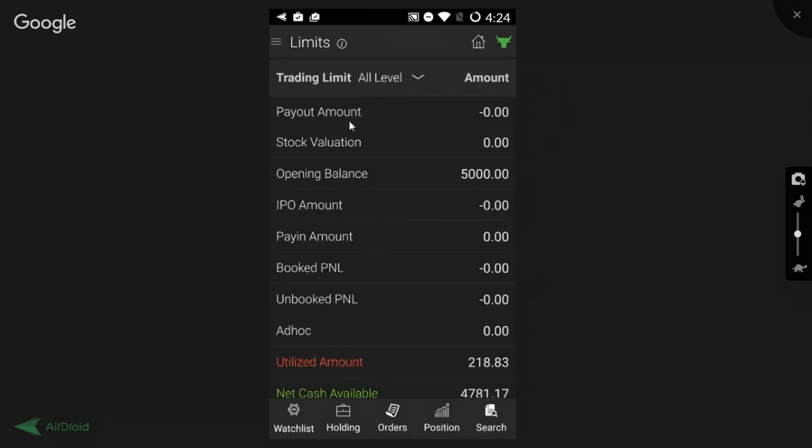So detailed information is again given for the trading balance that we have. Here it is again segregated. If you want to know it for equity, currency, and derivatives, you have to select the all level. If you want to know it for commodity, we just have to click on commodity, and it will show us for commodity. As we can see, there's a payout amount section given over here. If we have requested a payout, it would show us in this. So this was the opening balance for the day. 5,000 was my opening balance.